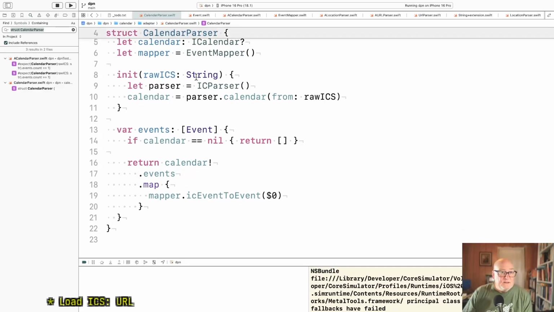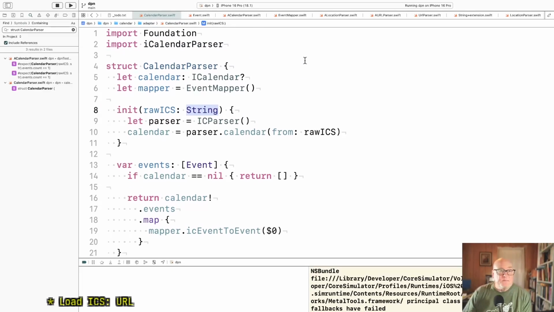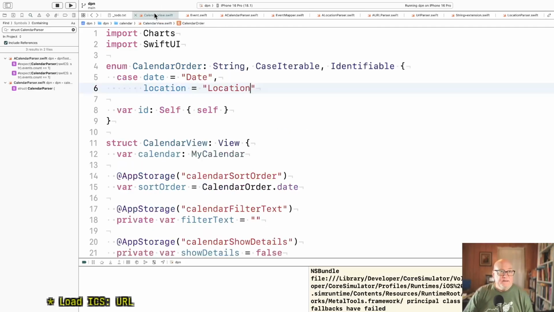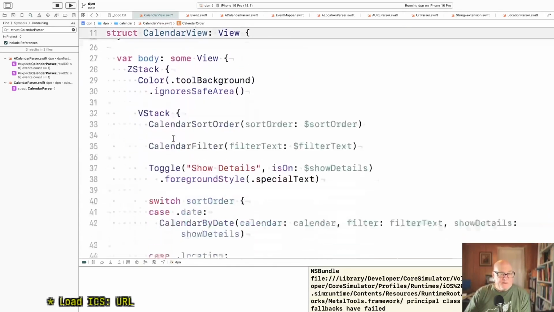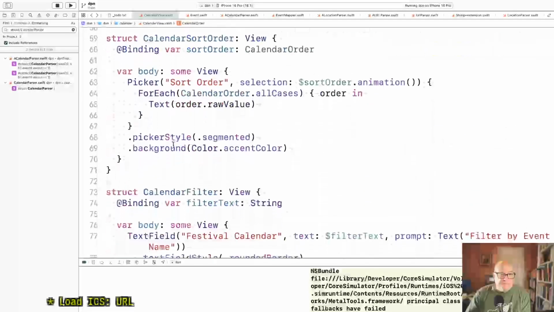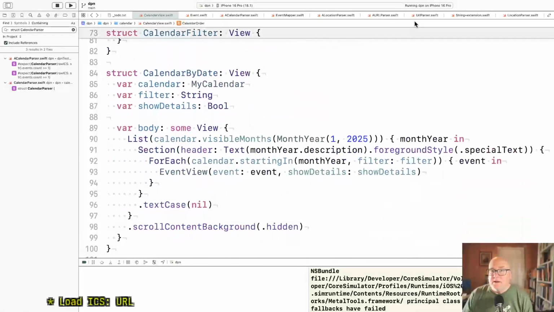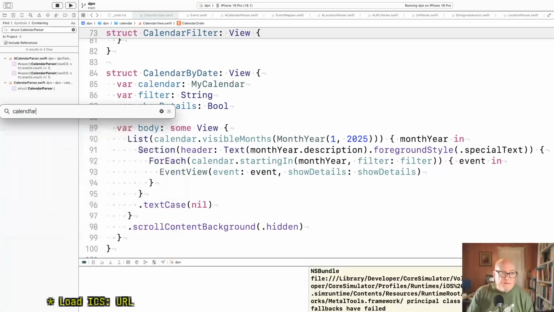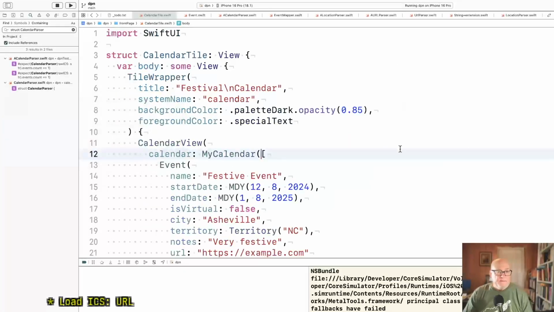Calendar parser takes the string that's the file. Okay, so somewhere between calendar tile. No, I mean, calendar view is probably the right place. Well, no, it was calendar tile was the troublemaker. Right. So this thing is hard coding this. So let's make that state, I guess.